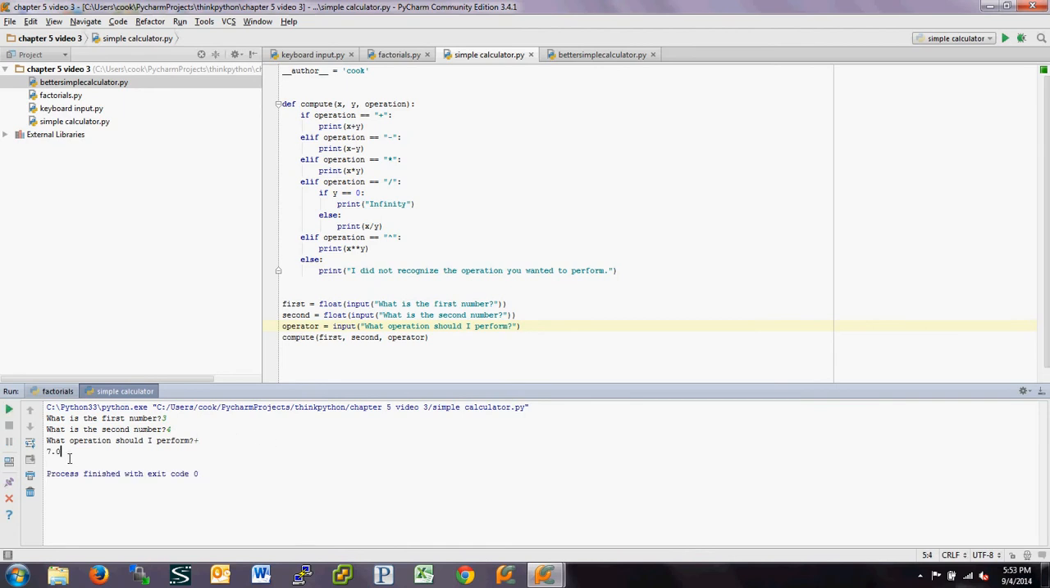Notice that the output's always going to be a float because I converted input to float up here. It would be a lot trickier if we wanted to convert based on what the user typed in. If the user typed in an integer and we wanted to convert that to an integer instead of a float, that's a lot more work. And we're not going to get into that. So let's see, we can subtract if we want to.